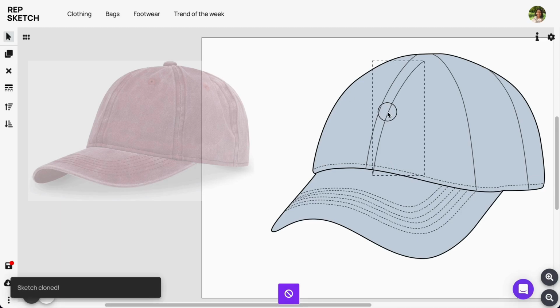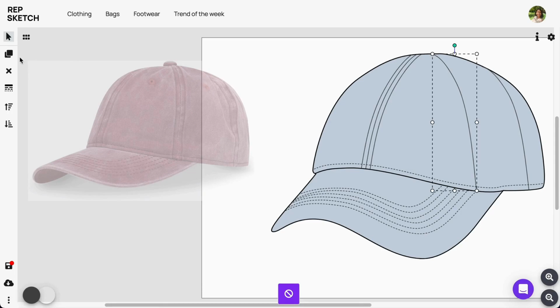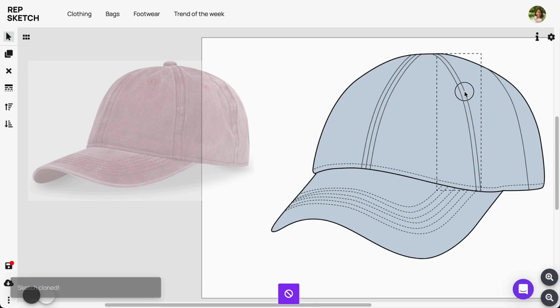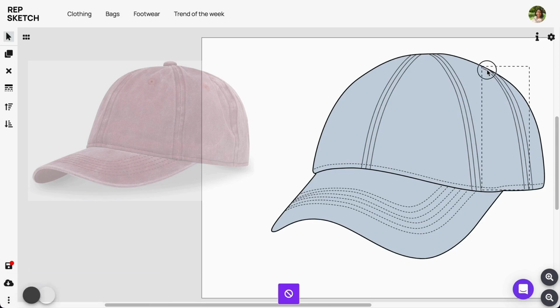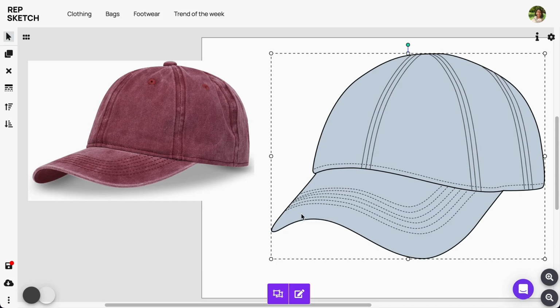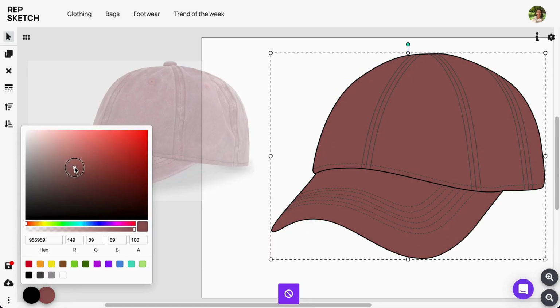Let's now add lines parallel to the crown stitch lines to match the reference image. Just duplicate the original line and place lines on either side of it and adjust the length or nodes wherever required. We'll repeat the same steps for the other 2 crown stitch lines too. Great! Let's now add a color to our cap sketch using the Color Fill tool.